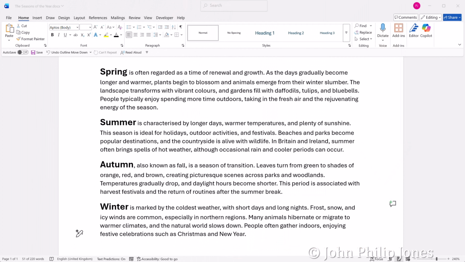If you look at the document now, you can see that the order of the paragraphs reflect the order of the seasons: spring, summer, autumn, winter.